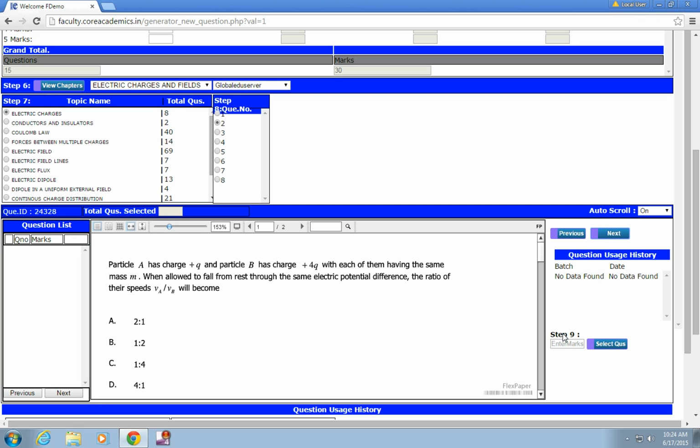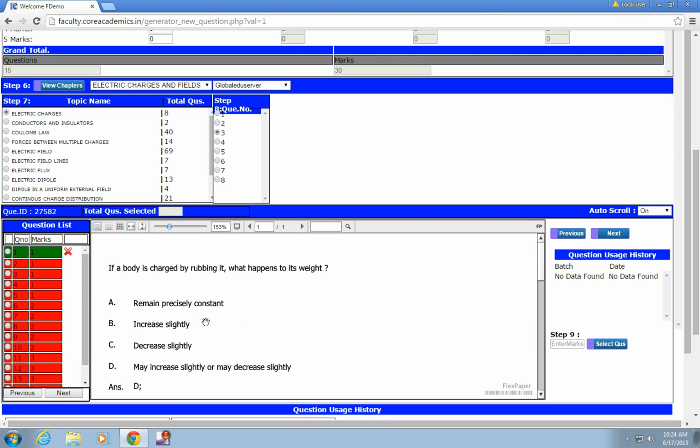Okay, this appears to be fine. Now I have to put the marks for this. I am giving it as 1 mark question. Now select question. Yeah, it has come over here. The panel has changed to, the first question has changed to green. So the first is already there. Now second, it's a very easy question. I'll go with 1 mark.